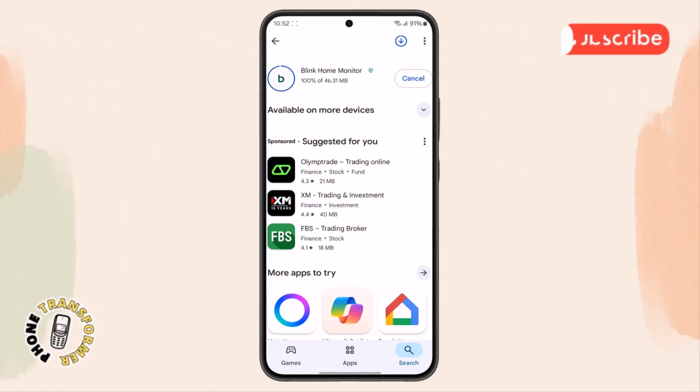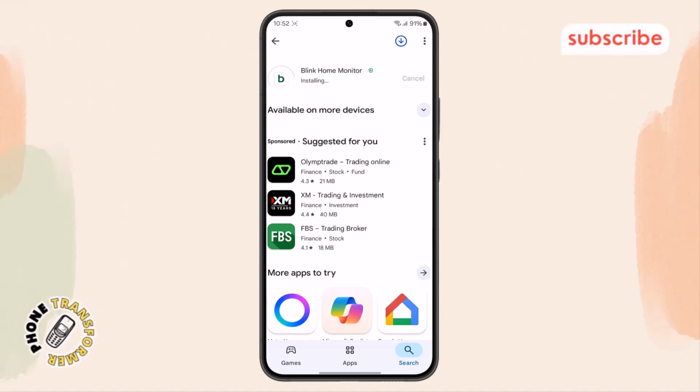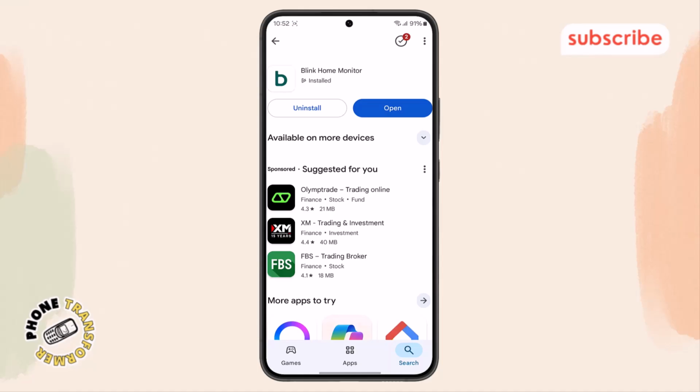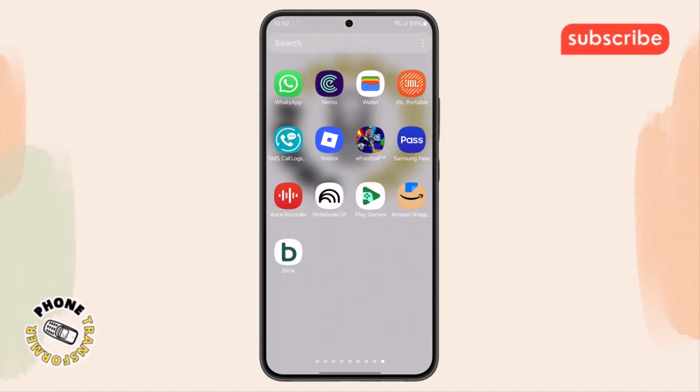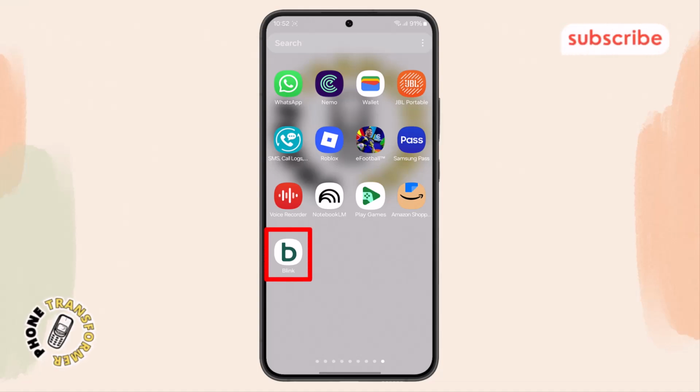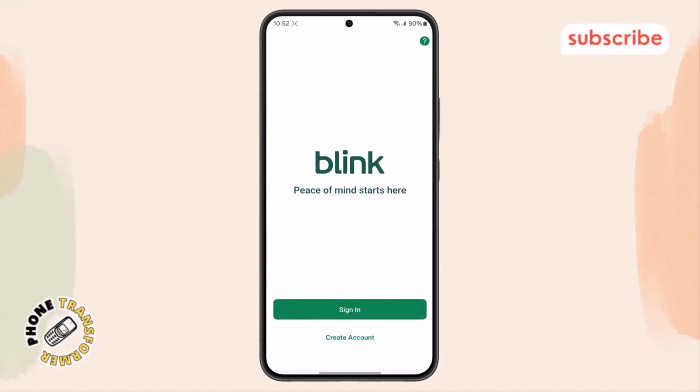Step 4. Once the installation is complete, you can either tap Open directly from the Play Store screen or go back to your home screen or app drawer and look for the Blink Home Monitor app icon there. Tap on it to launch the app and begin setting it up for your home monitoring needs.